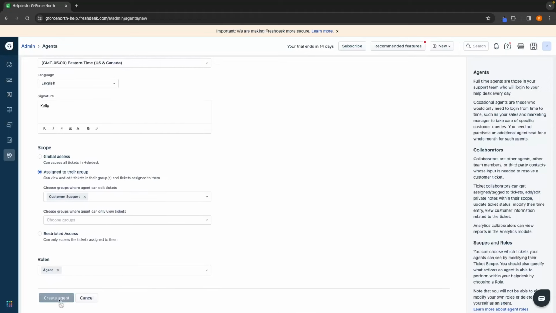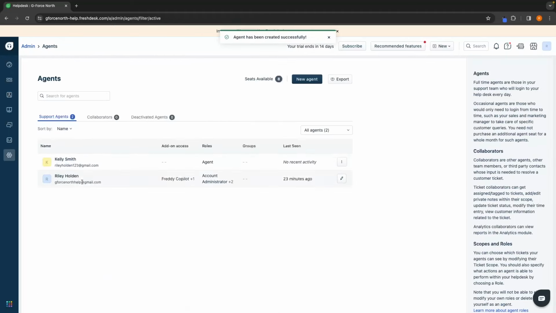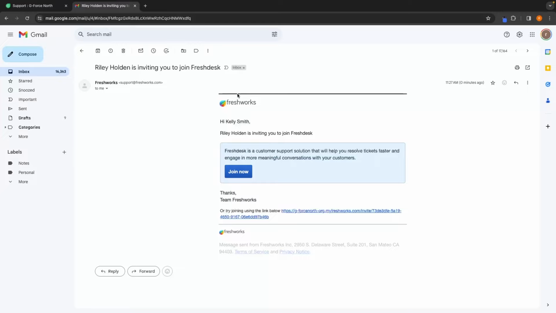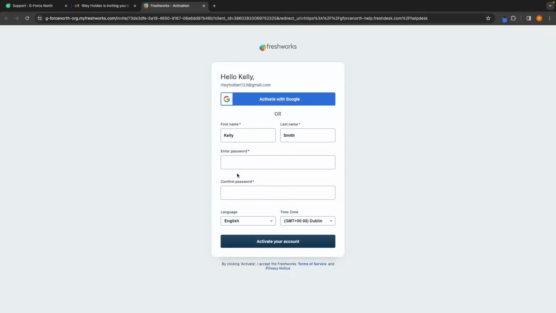Next, let's go ahead and create this agent. And just like that, this agent is now going to be created. Once you have set them up, the agent that you just set up will receive an email that looks like this, that says, "Hey Kelly, Riley Holden is inviting you to join Freshdesk." So all they have to do is click this Join Now button, and then they will be able to go through and create their Freshdesk account.